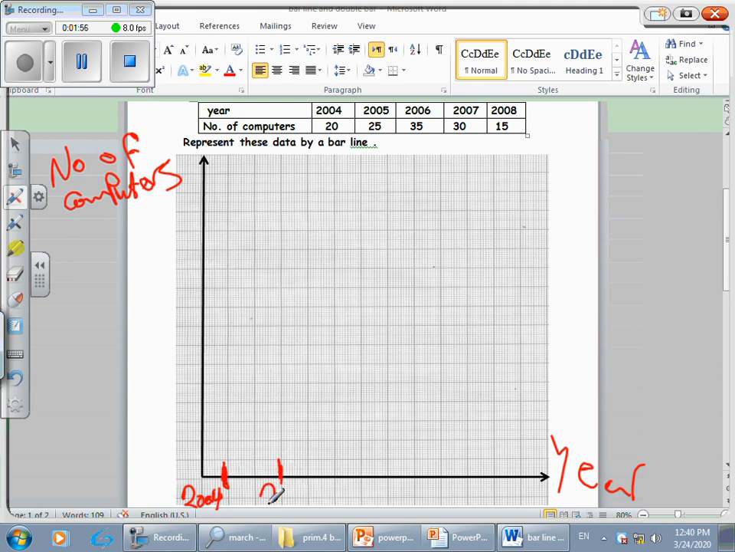Then in the bar line, we will write on 1 square and drop 1. We will write on this and drop this. Write on this and drop this. Write on this. In the bar line, we write on 1 square and drop 1 square. This is in the year axis.